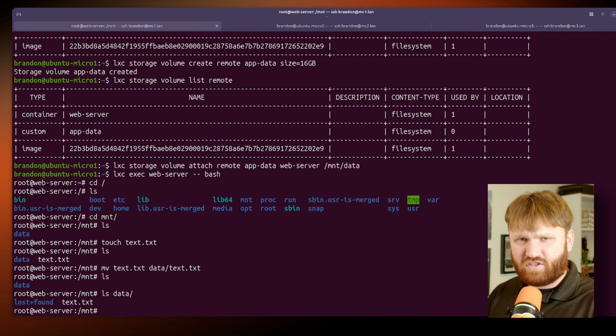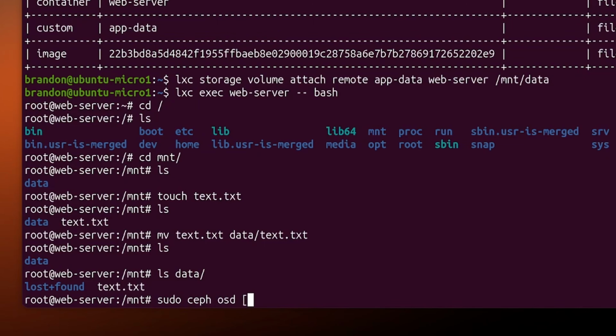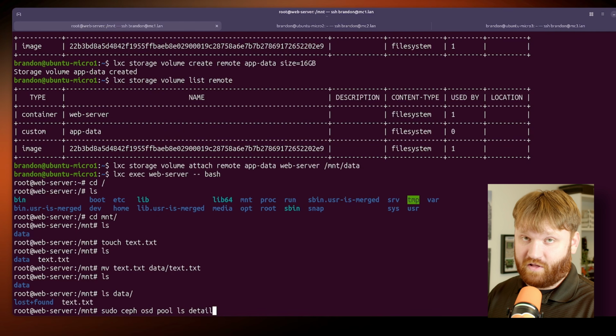Okay. Now let's show the good old Ceph replication, because Ceph is kind of the backend for this. Sudo ceph osd pool ls detail. I memorized a lot of these commands, but this one I don't memorize. I'm just pretending like I do.